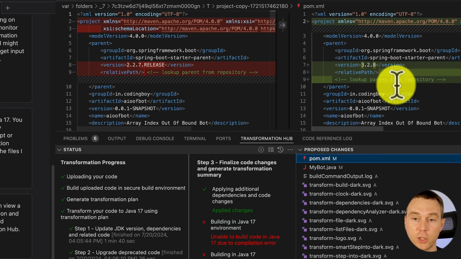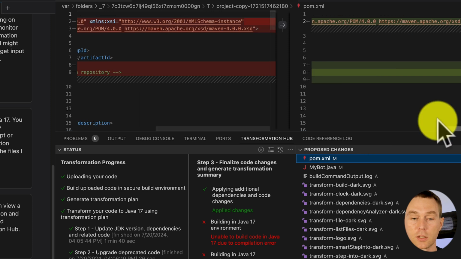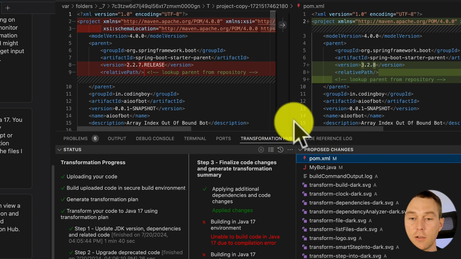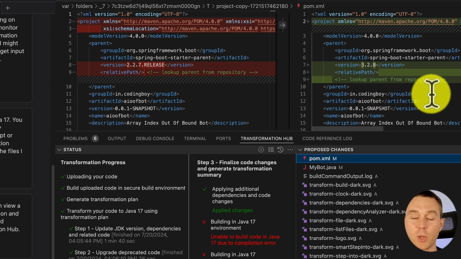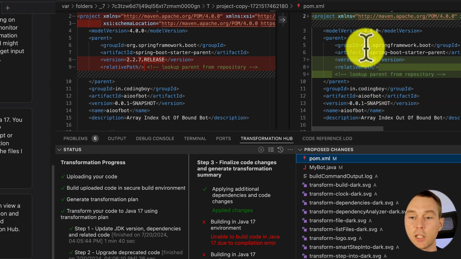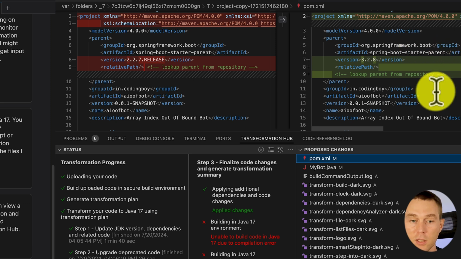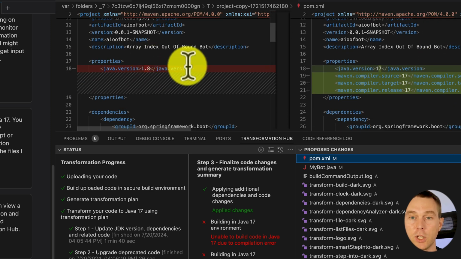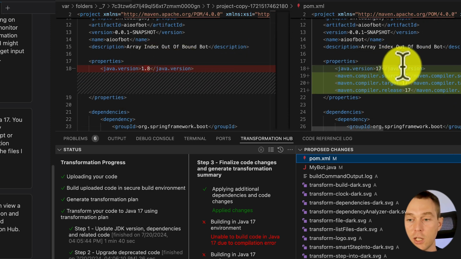So first, pom.xml, as we can see here. So we just put this line on the same line. Fine. It can be very opinionated about the styling. And here, as we can see, it upgraded the Spring Boot starter parent dependency from 2.2.7 to 3.2.8. And then, as we can see, it upgraded from JDK 8 to JDK 17.